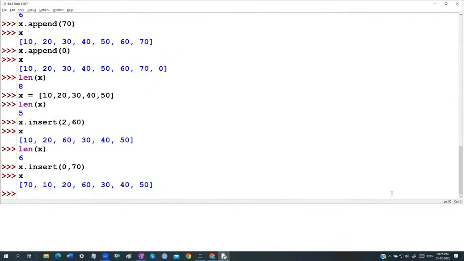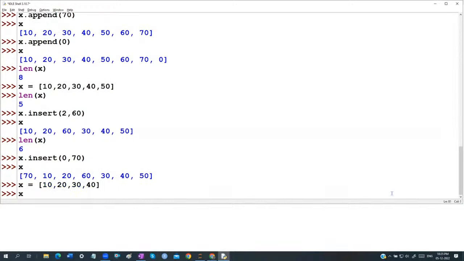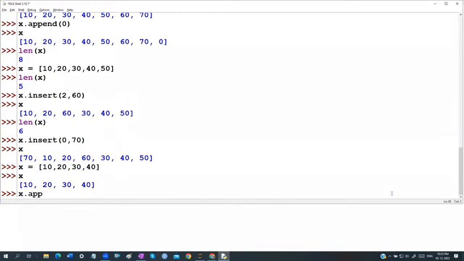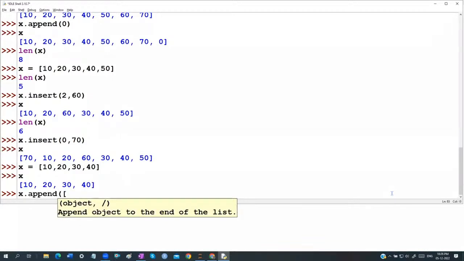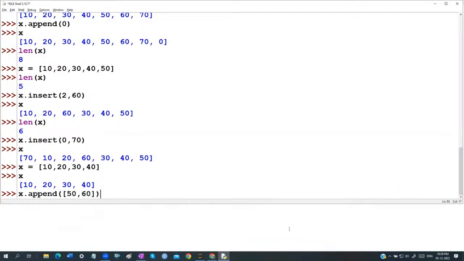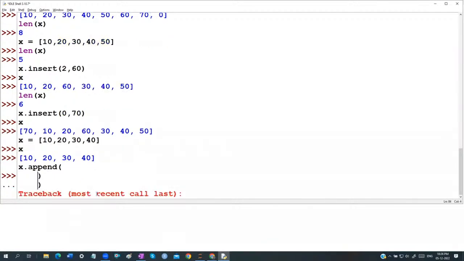For example, let me take 10, 20, 30, 40. You can see what X is. X dot append of 50, 60. Observe carefully, I'm not appending a single element, I'm appending 50, 60. You may expect that I'm adding 2 elements, 50 as 1 element and 60 as 1 element. No, 50 and 60 both have been appended as 1 element only.